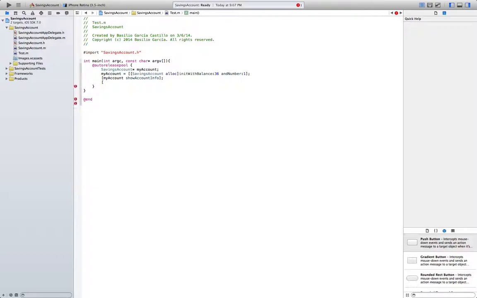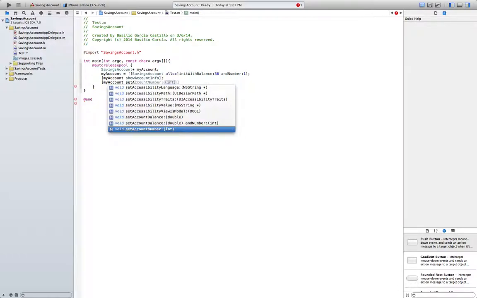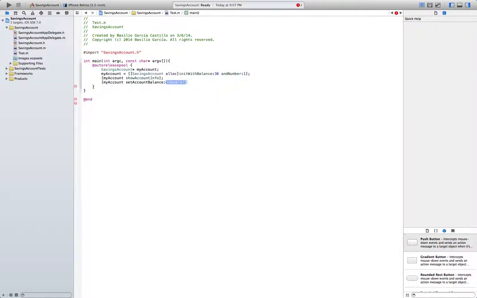Let's change it. myAccount setAccountBalance, and let's say 42. This will change the balance in our account. We'll have $6 extra. myAccount setAccountNumber. We can also change the number, let's say 2. And now let's show the information again. myAccount showAccountInfo. Let's try it.